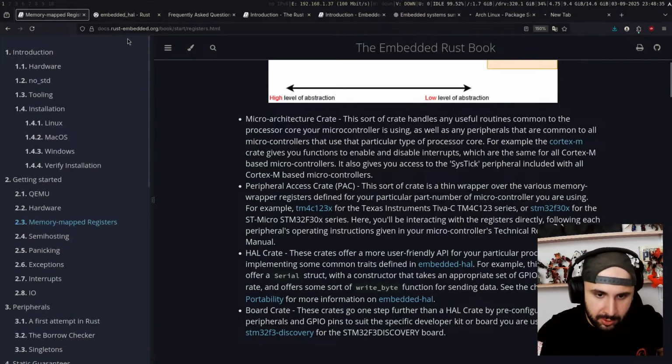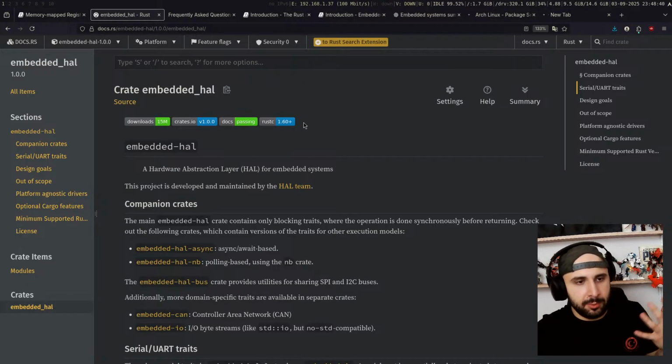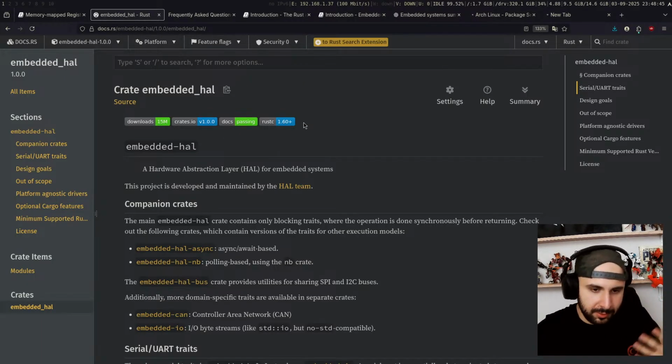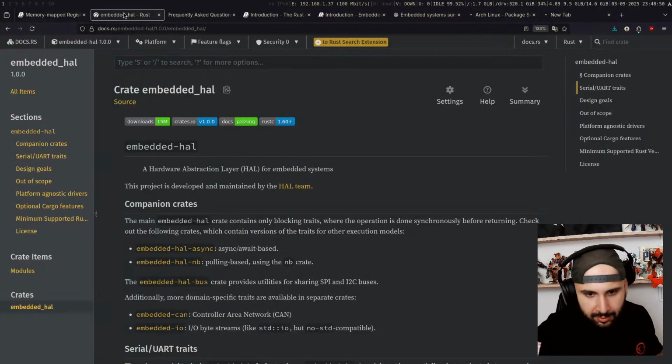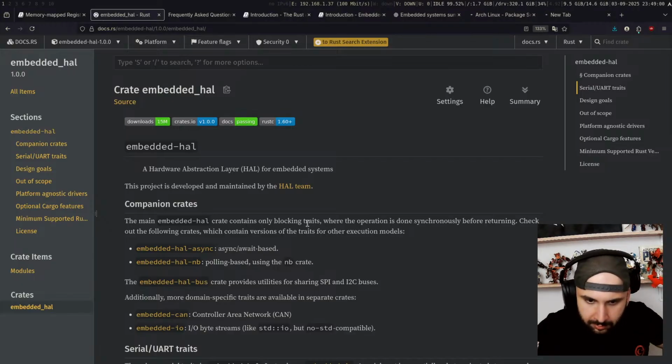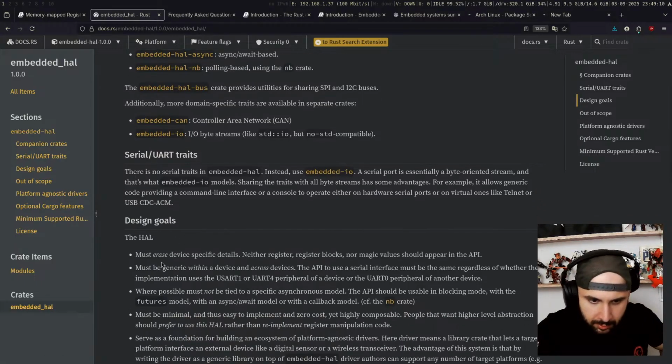Okay, this has some traits, and your hardware is basically implementing these traits, and it's for generalizing the API of the hardware. So yeah, let's see the traits actually. It only contains blocking traits or the operations done. Okay, so it has some extras here. There's no serial traits in embedded-hal. Instead, use embedded-io. Design goals.